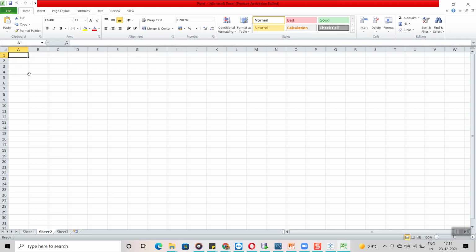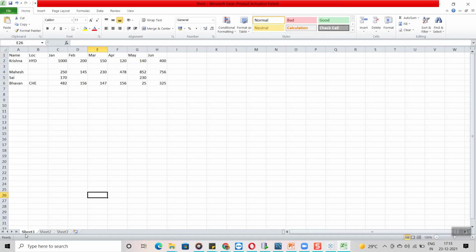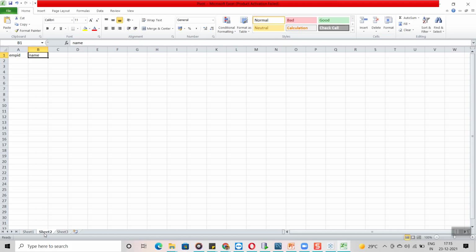Now in Sheet2, for example, I am going to enter employee ID and name. I have just added two columns. Now I am going to save this file. Once you save it, I go to Tableau and click on refresh. Now you can see Sheet2 is also there, because in Sheet2 we now have data. Tableau treats the different sheets as separate tables. Sheet1 is one table and Sheet2 is another table. It is going to treat it that way.